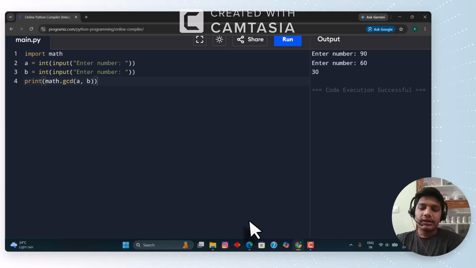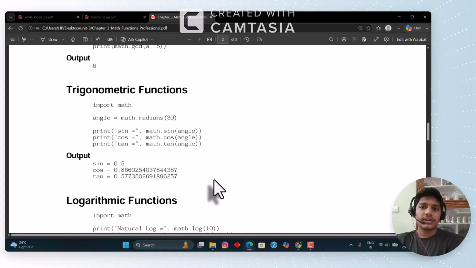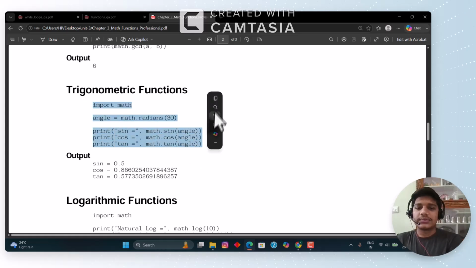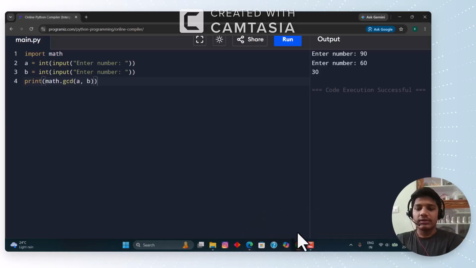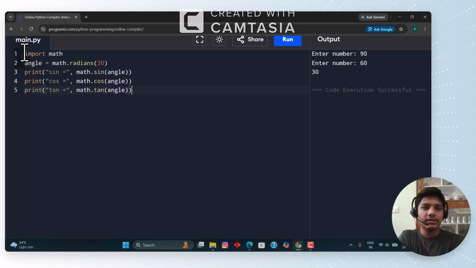So it considered 30, and after that, trigonometric functions. These trigonometric functions have different types in them. When we go through the examples, I will complete everything in a detailed manner. For now, we are just getting the information about the functions.